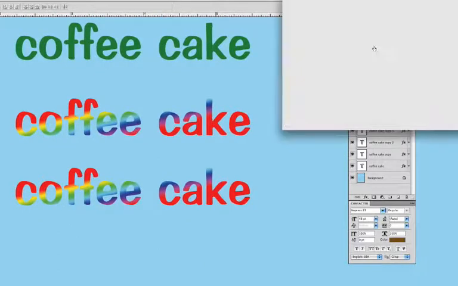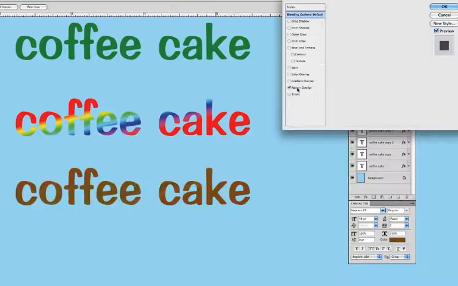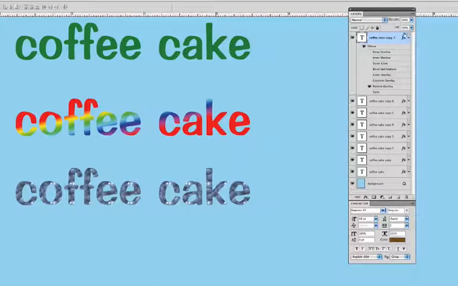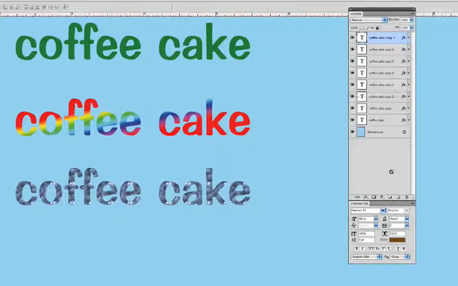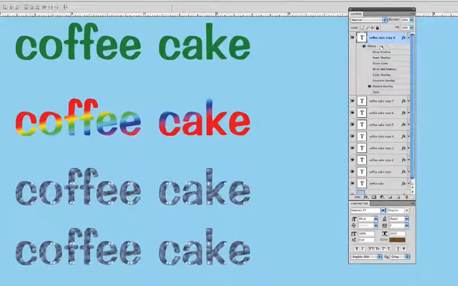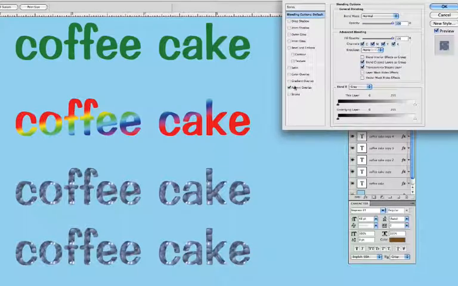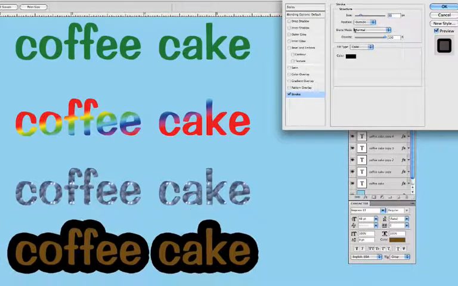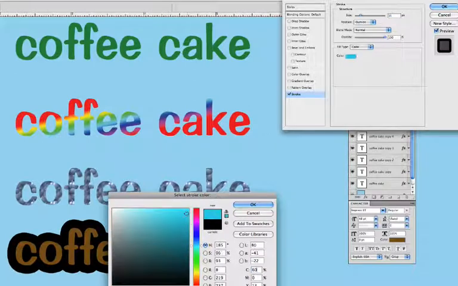bring up the effects menu, pattern overlay applies a pattern. Here again, we'll use a preset, but you can make your own. Effects tool. And the last one is stroke. This is a great way to make text pop. Control the size, color, and opacity.